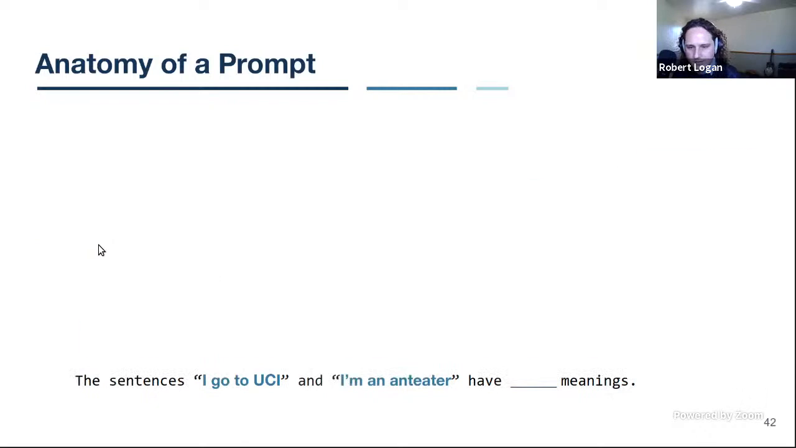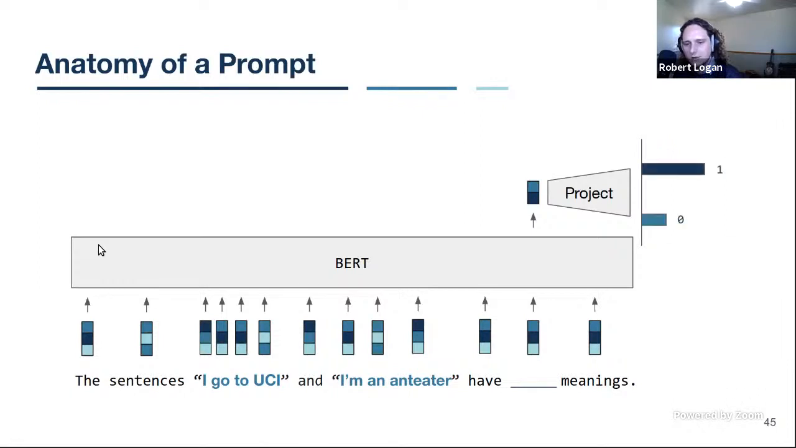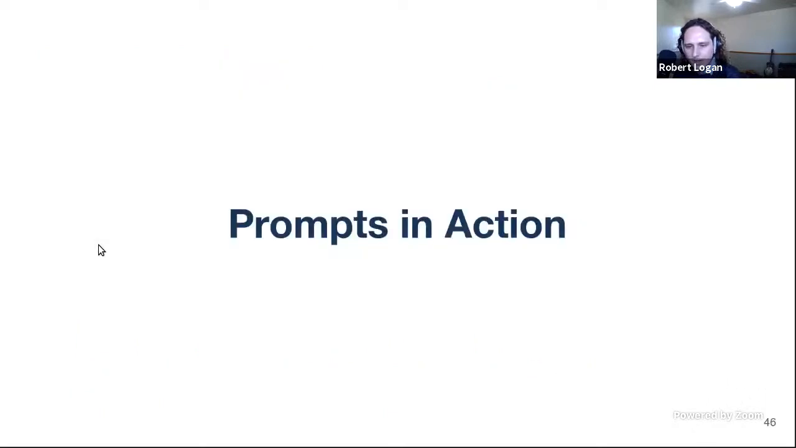And so then given this prompt, we can feed it through BERT and measure its probability over our label tokens. And then to map this back to the classes, we essentially just marginalize over those label categories to get the original label probabilities. Okay, so let's see a couple of cases where we've used prompts in action.